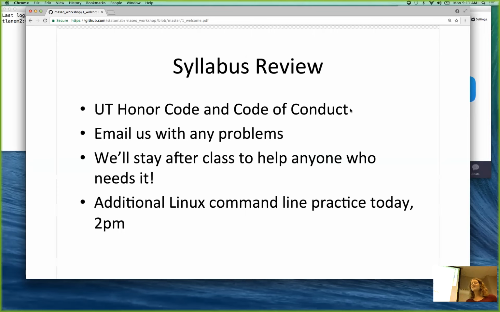The syllabus has all of the normal UTK syllabus stuff. I won't go through it line by line, but it's pretty standard. You're always welcome to email me or email anybody in my lab if you have any problems. We'll stay after class every day. So the class ends at 11:30. We will stay in the room until 12 to help you if there's anything in the lesson that was confusing, anything you have concerns about, just stay and ask us.